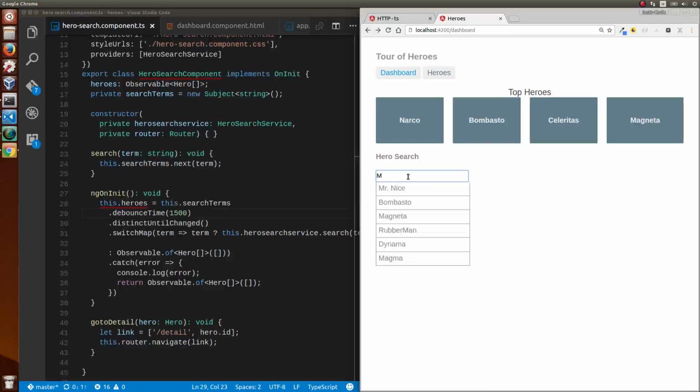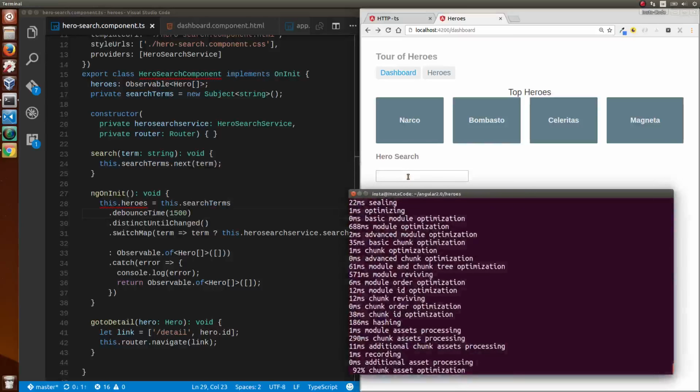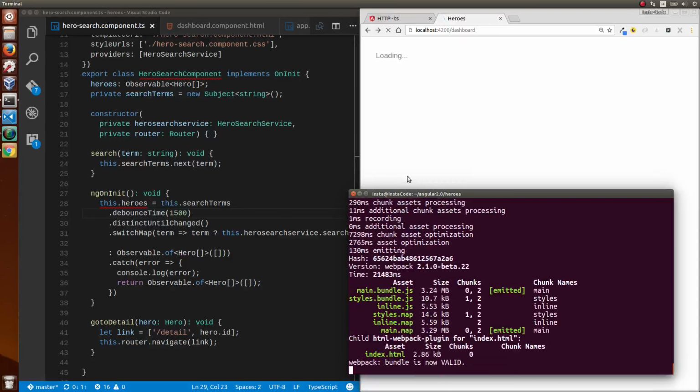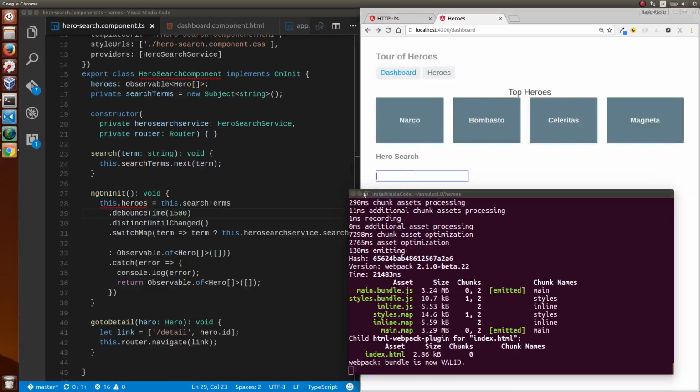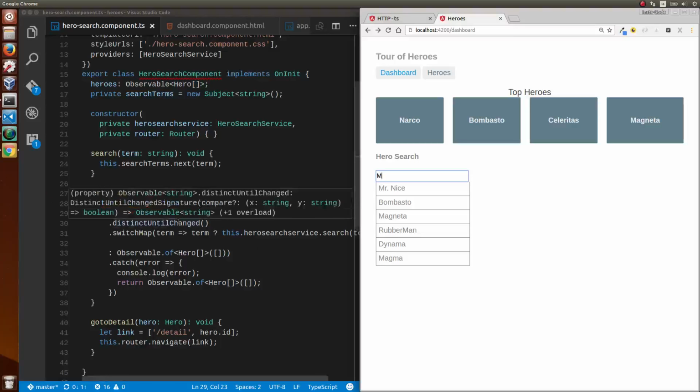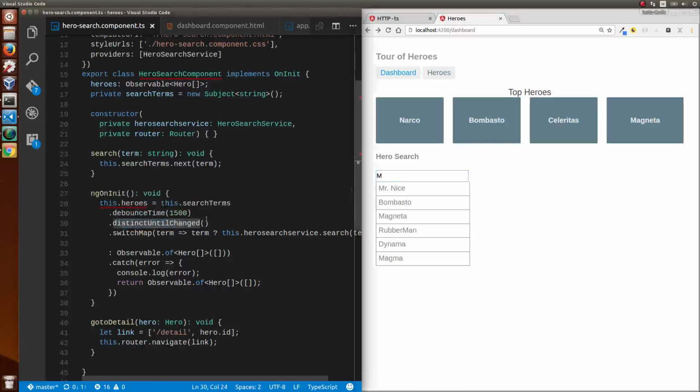IQ. Oh, we need to let it recompile. So we just let it recompile. Cool. So say we want to pull up Mr. Nice. So it's a wait 1.5. There we go. And it pulls up. So that was the debounce time. Okay. So it's basically putting on a limit of the request. It's not going to send a request until you reach 1.5 or 1,500 milliseconds. Okay. And so that's pretty much the reason why.